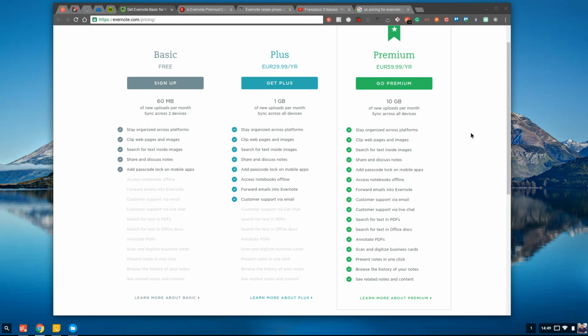The other benefit in premium is that you can search for text inside of PDFs and office documents too. That's really nice because imagine you've been sent a massive research piece and you're trying to find that one word or mention of any people inside of an article or journal or whatever it is.